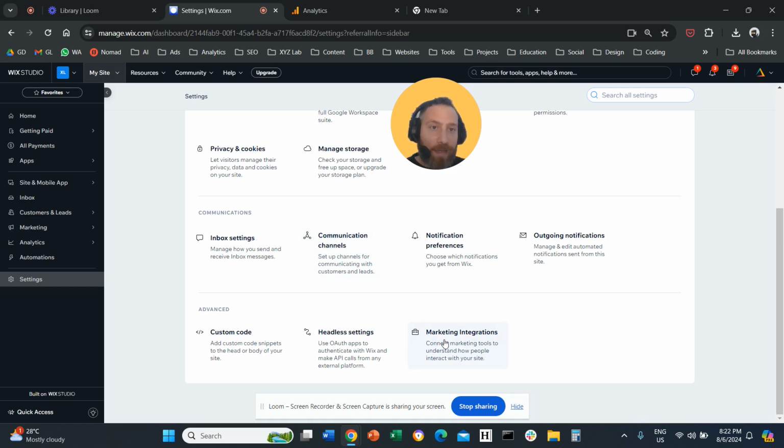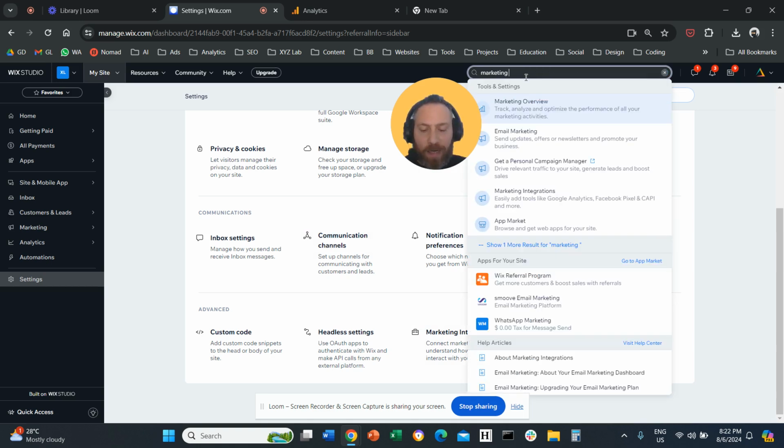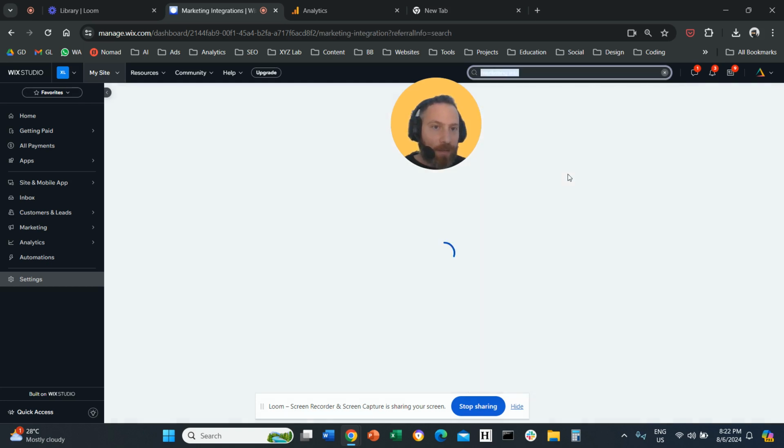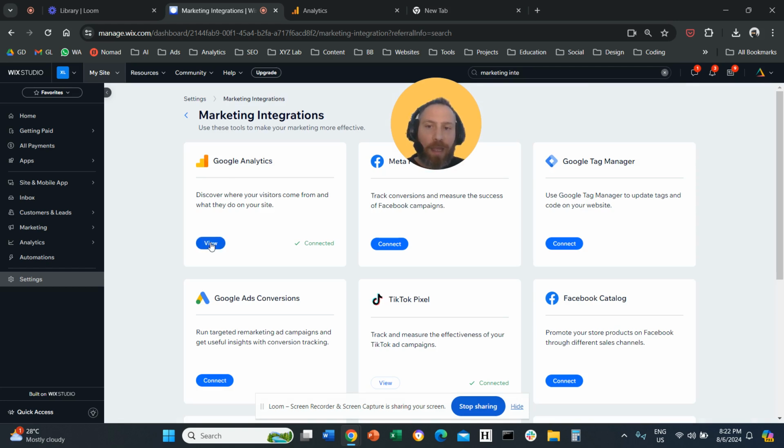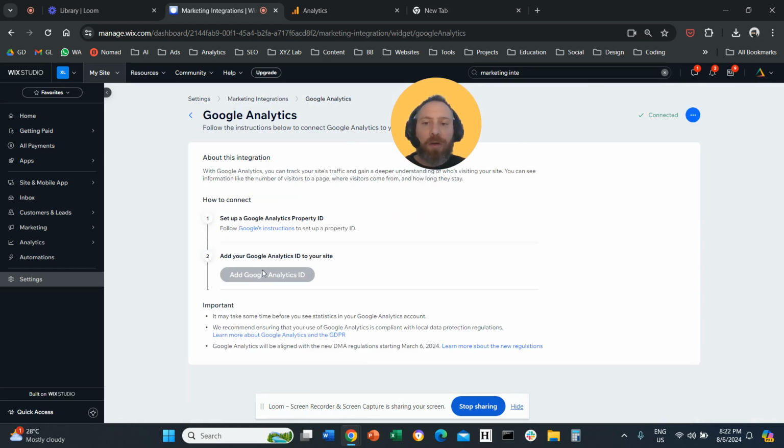Quick recap, you go to your Wix backend, you click on settings, you scroll down, you click on marketing integrations. Second way, you go to your search bar, you type marketing integrations, and you select it from here, and you're going to land on exactly the same page. Then first thing you see is going to be Google Analytics. You click on View, add Google Analytics ID.